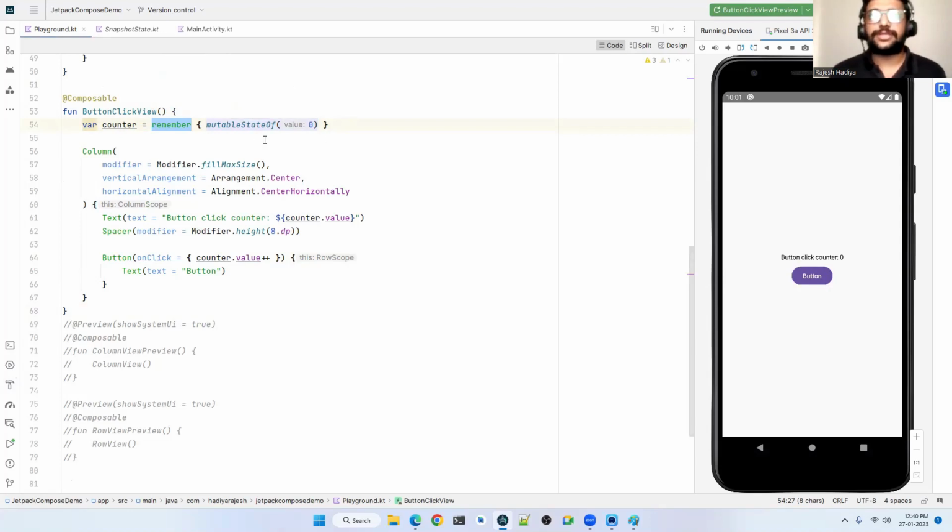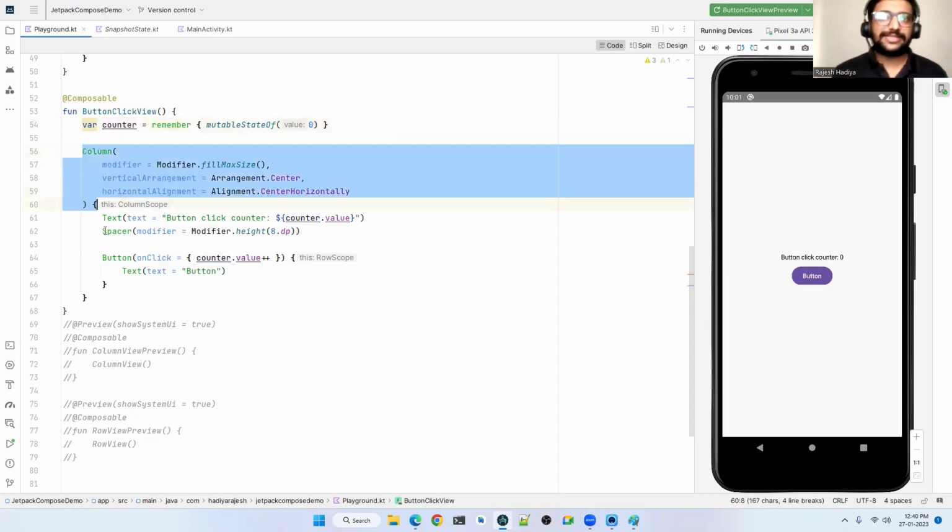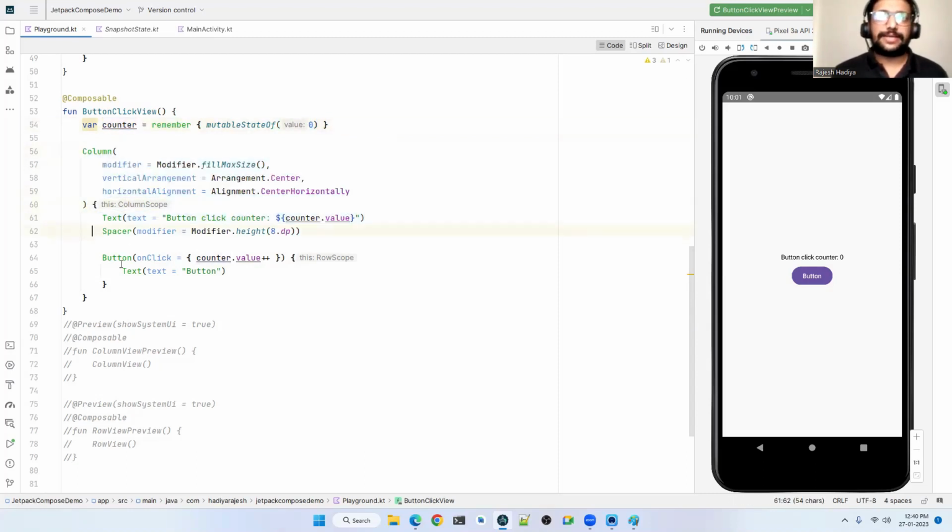So what happens? This UI is shown for the first time, right? So for the initial composition, compose will calculate the value. That means it will assign a 0 value. It will remember that when I have this variable called counter, I need to remember it. So it will store this 0 value for this counter in memory. Then it will create this UI, this UI and this UI.